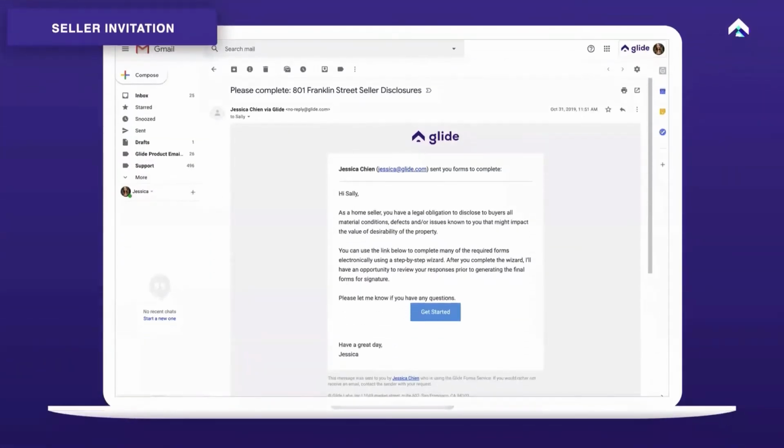So at this time, take off your agent hat and put on your seller hat for the next few minutes. I will show you the agent's workflow shortly, but for this section, we will be looking at the seller's point of view. After you send their disclosure package, they will receive an email that looks just like this one, where the text is customizable, so you can input any language that you want.